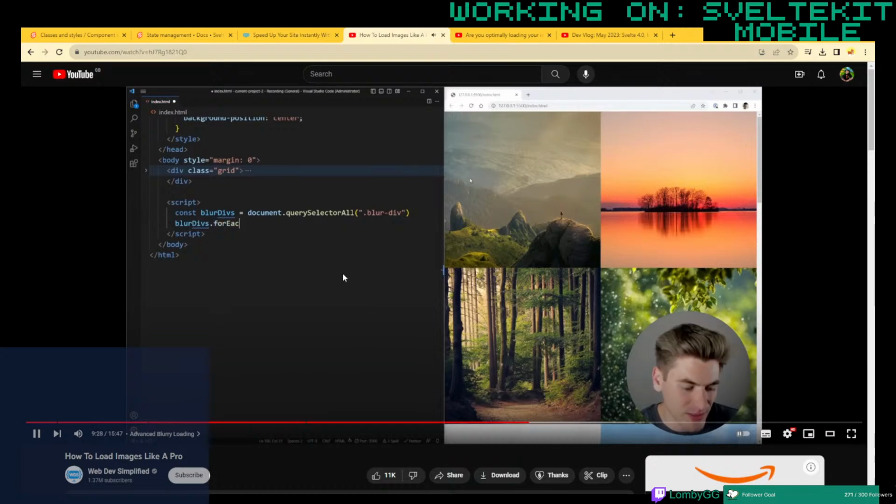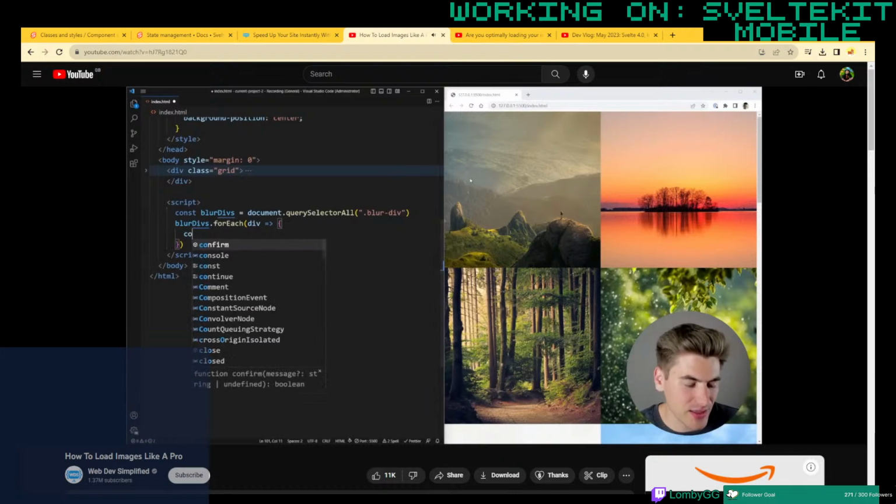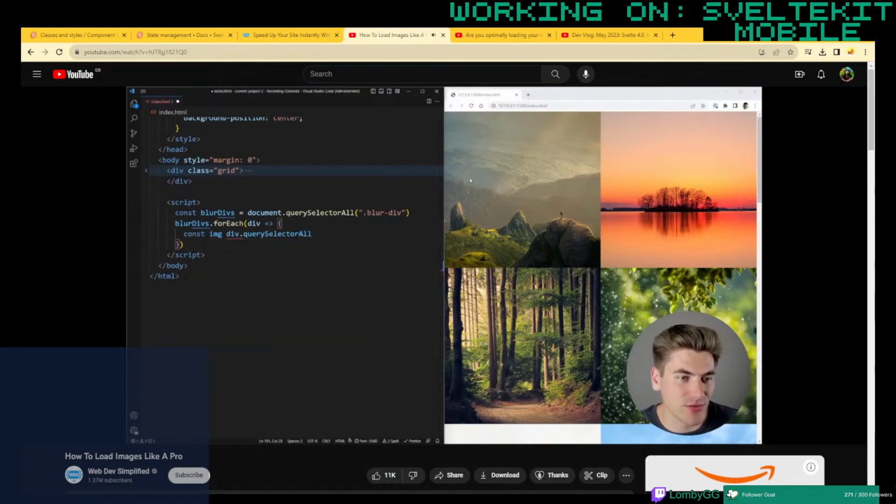Essentially, I want to set up an event listener on my image for when it is loaded. That way I can make sure I show it properly. So we're going to loop through each one of these divs just like this, and I want to get the image. The image here is just query selecting the image inside of that div. Now we have access to my image.